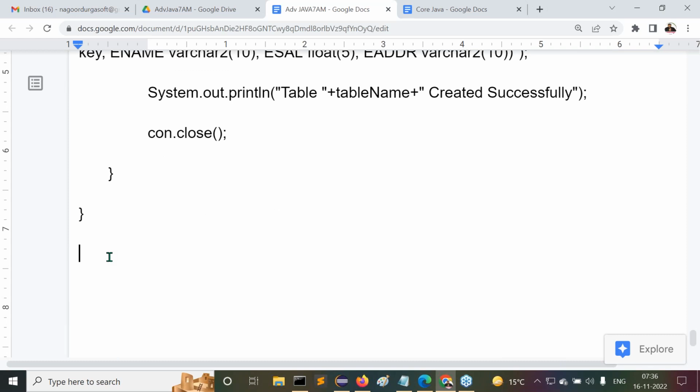Totally, how many programs have we completed? Two programs. But in both programs, which driver have I used? Type 1 driver only. Both programs are meant for creating a table in the database. In the first example, the table name is hard coded. In the second example, the table name we have taken as dynamic input. Step by step, I'm planning it.